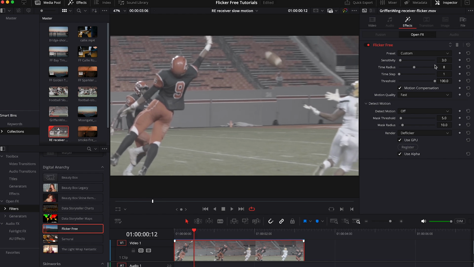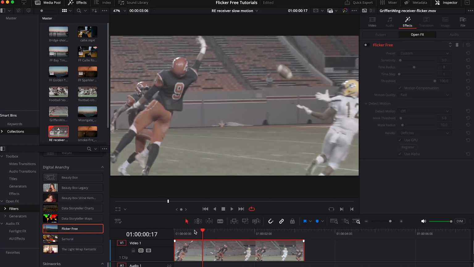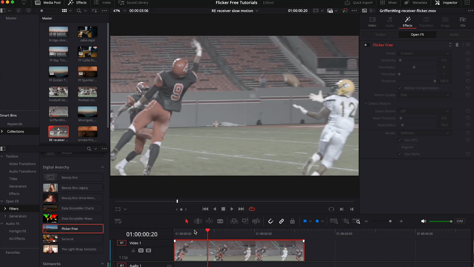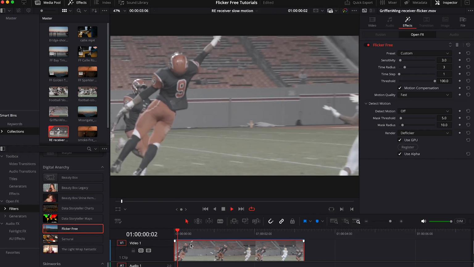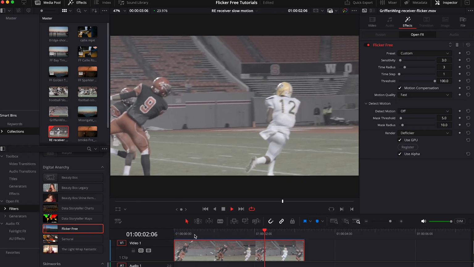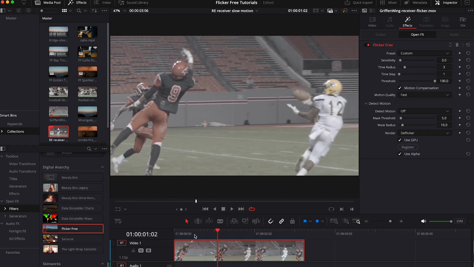But if we look at this, the time radius is set to 8. If we look at the original footage, the flicker is kind of happening like every other frame. It's pretty extreme and it's very fast, every other frame. So the time radius may not have to be this high. Let's set this to 3, and voila. The deflickering is gone, the blurring is gone.